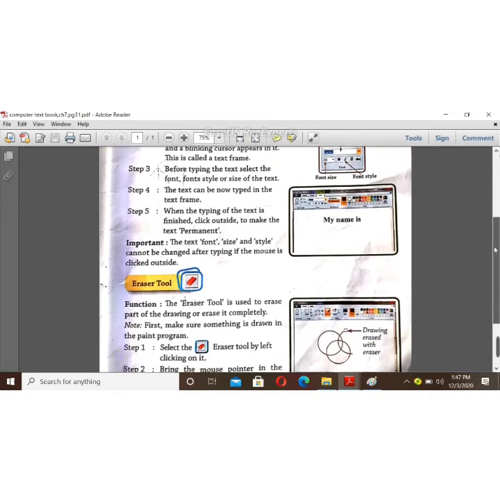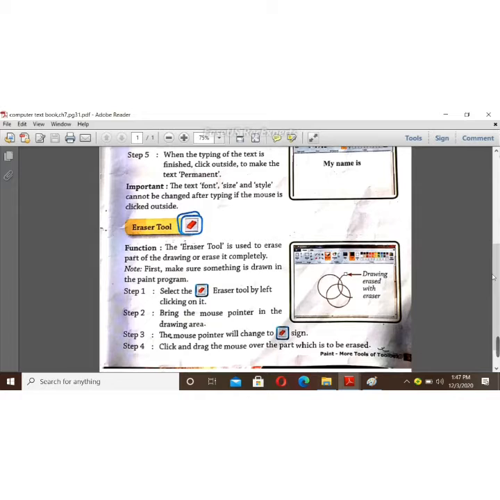Next, the eraser tool. From the name eraser, you can understand that the eraser tool is used to erase any part of a drawing, or we can also erase a complete drawing. This is the sign of the eraser, a reddish eraser. By selecting the eraser and dragging it, you can erase any part of a drawing.